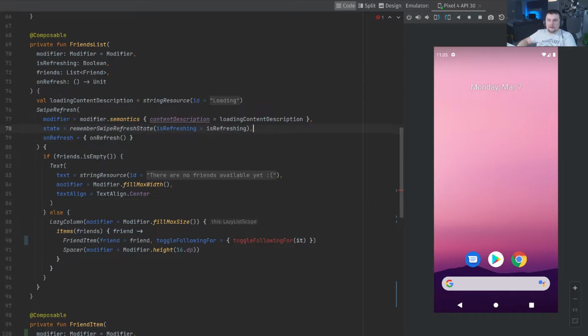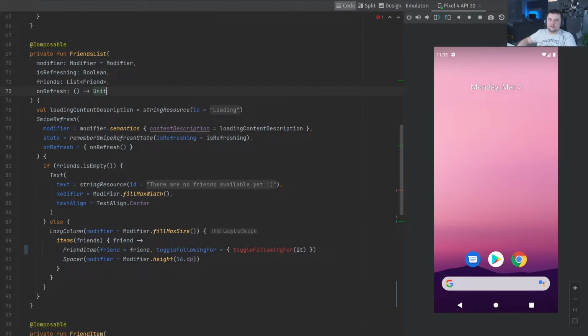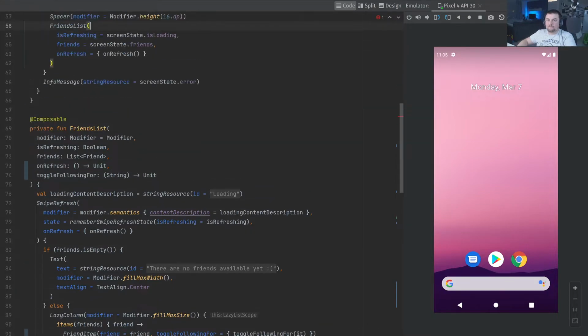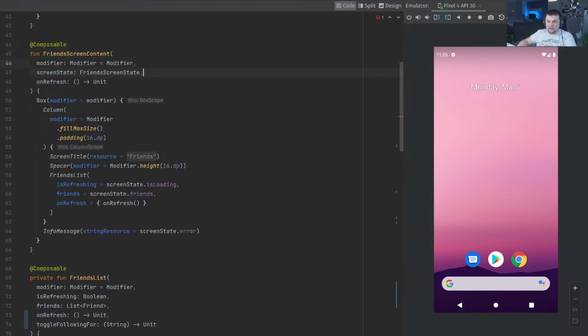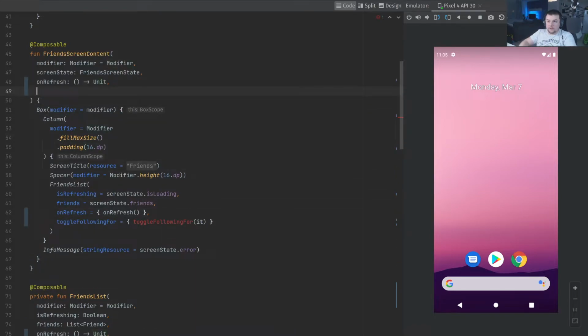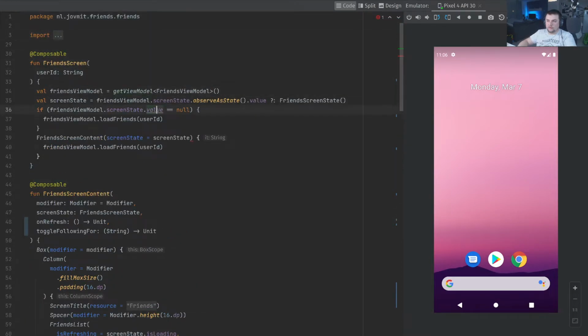So again, here, this is another composable, which is friends list, and similar to on refresh, we also have to introduce here a toggle following for lambda. Then we go a level up, which is friend screen content. Again, the same thing. So here we should say toggle following for equals toggle following for it, and do the same here, toggle following for, and finally in the root call the view model.